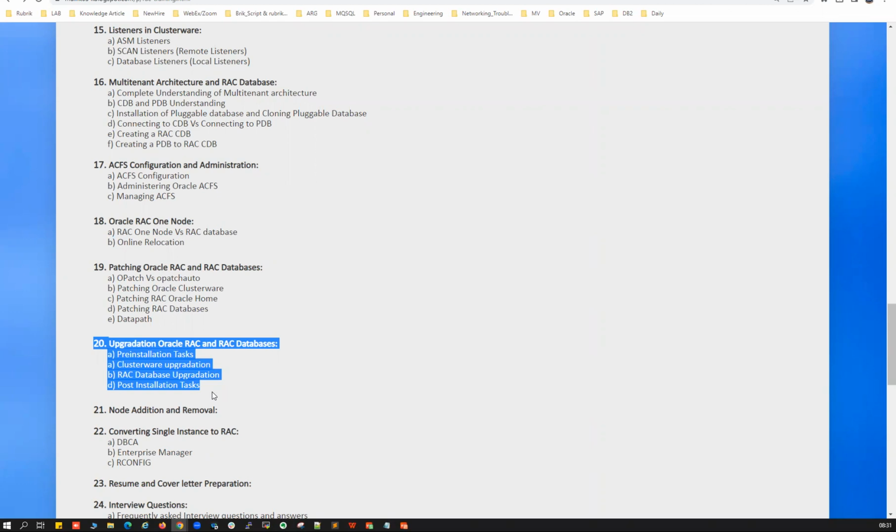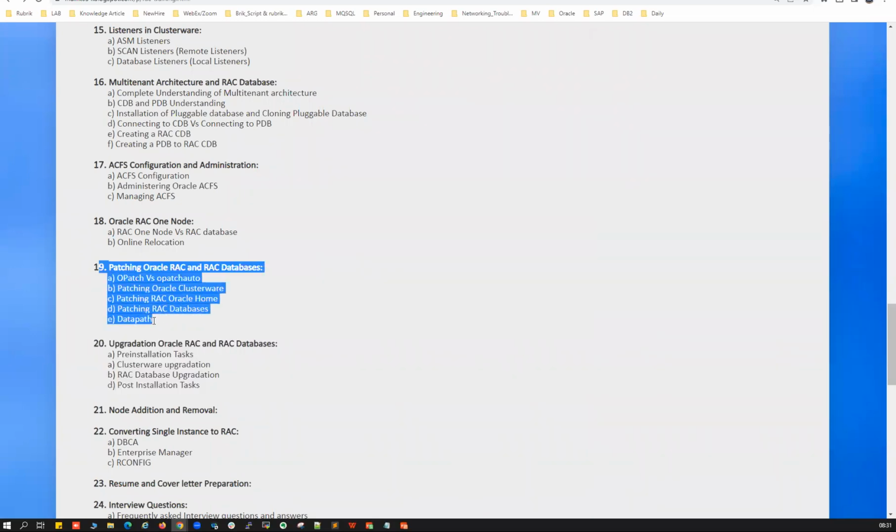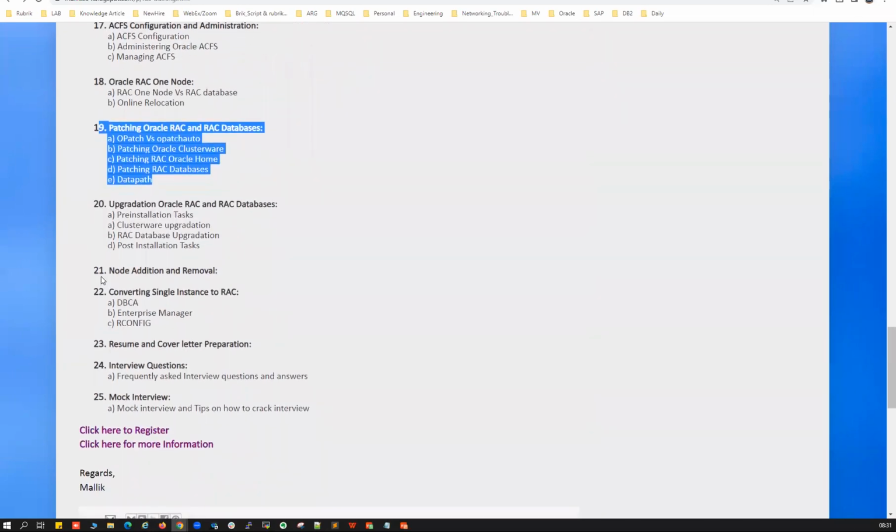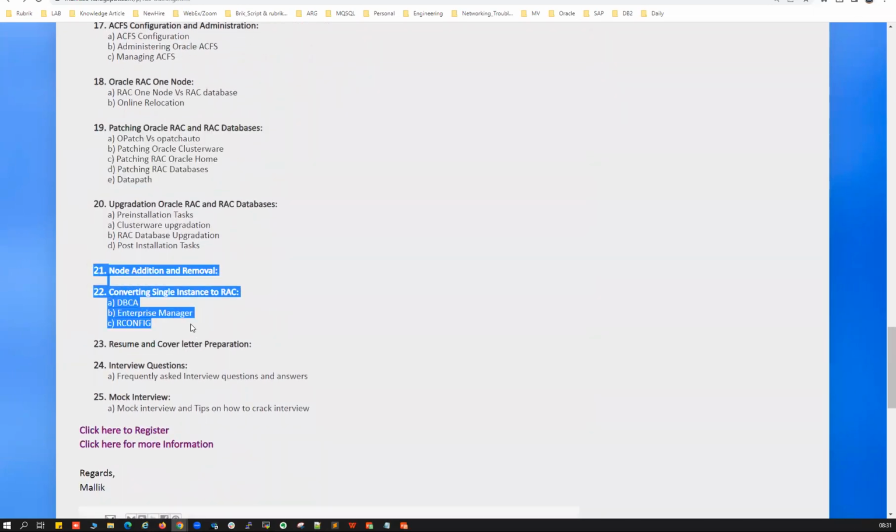So various methods, we're going to talk about that database upgrade, particularly for the RAC database. RAC database with the Data Guard, how we're going to do the database upgrade. So RAC database with the Data Guard, how we're going to do the patching. So all will be discussed in detail in that particular topic. Right, followed by two more topics.